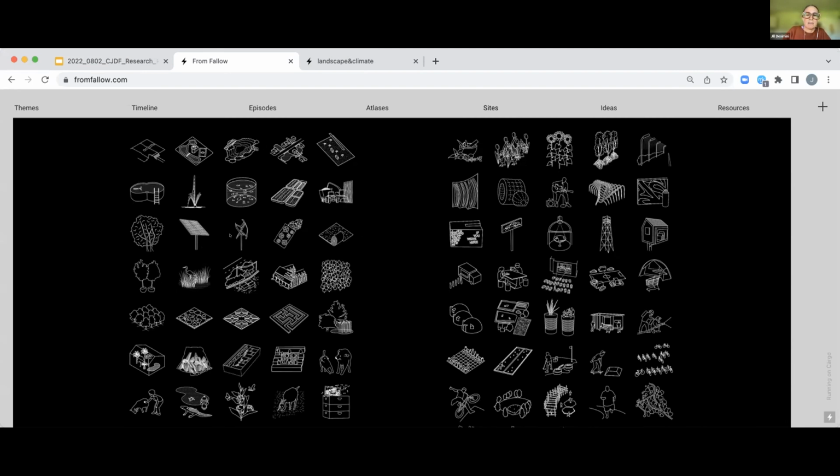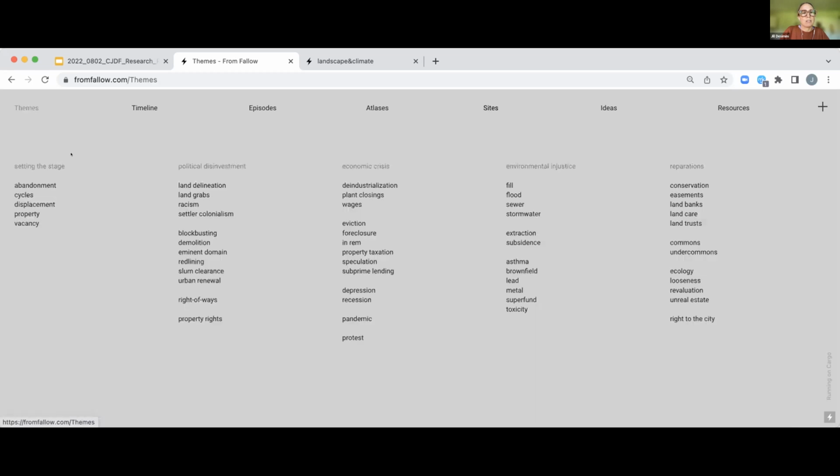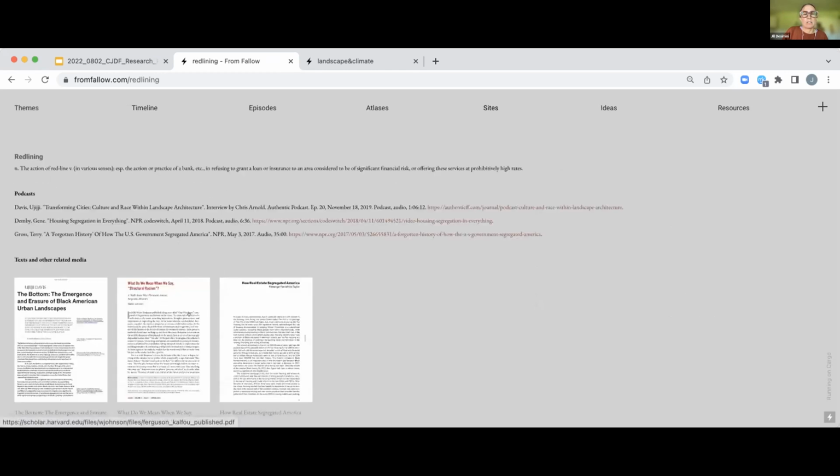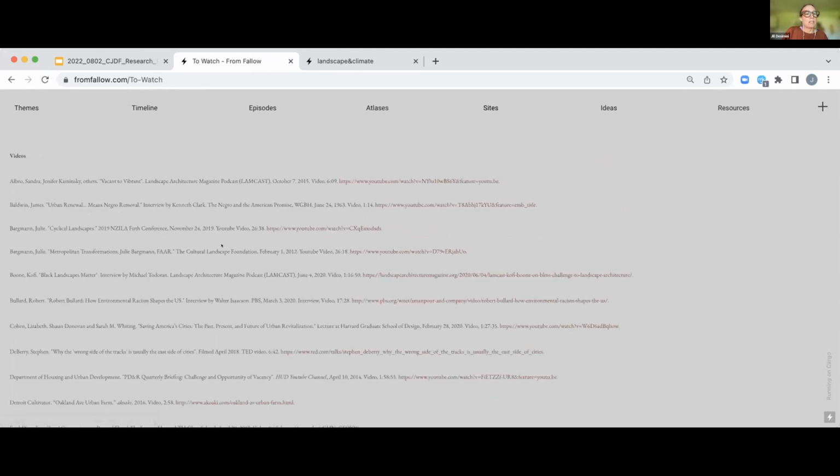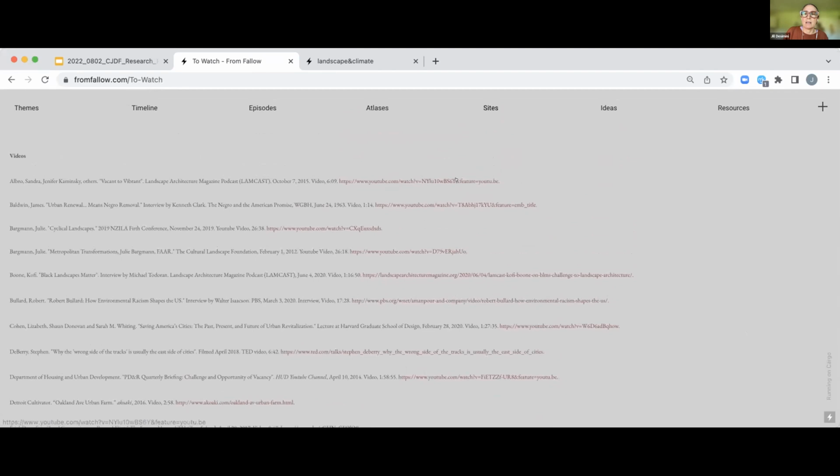So this is From Fallow. I actually built it as a website for a course, but also for me, a personal way of thinking about the research. So thinking about lenses around abandonment. Keywords are somewhat helpful. You can click on them, and you'll start to get resources related to them. There are also resources pages where you can choose to listen, to watch, to read, to browse different types of material that's publicly available and aggregated as a way to think through it.